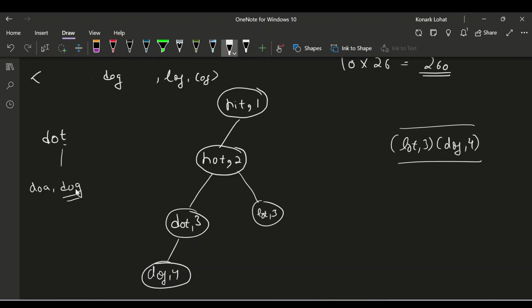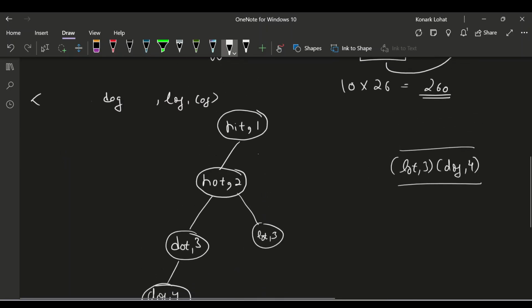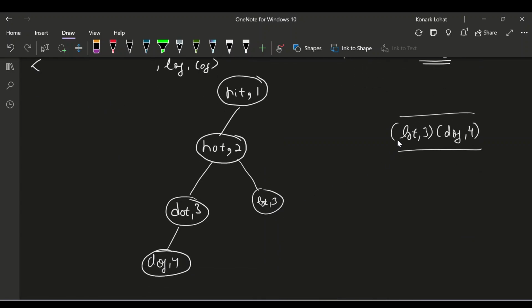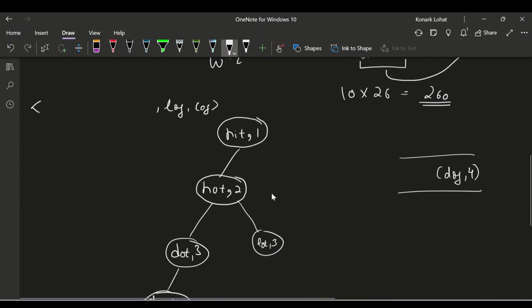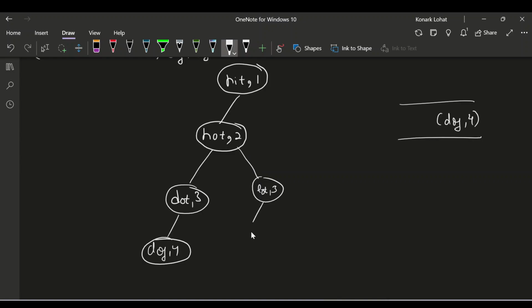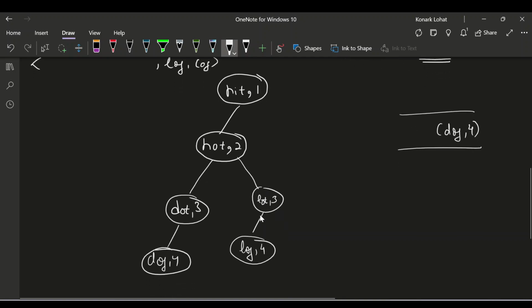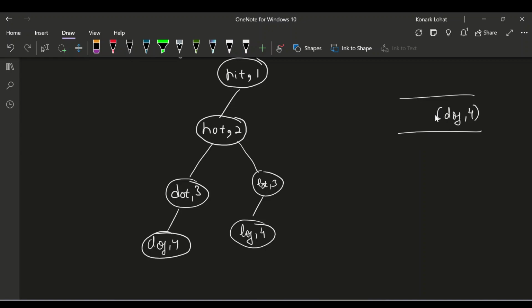Fine. And from DOT, can I have any other character? No, we cannot, right? So now I have DOG, so I can remove this from the set, and now I will process LOT. So while processing LOT, you can see that you can have LOG with the discovery time of 4. So you have dog with discovery time 4 and you have log with discovery time 4.